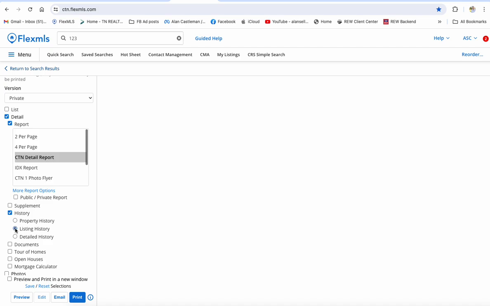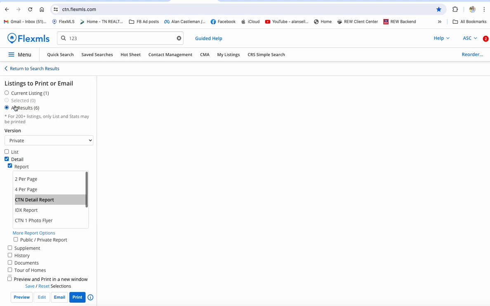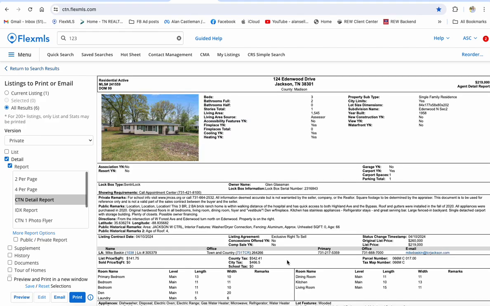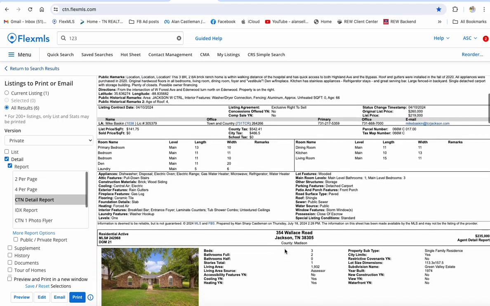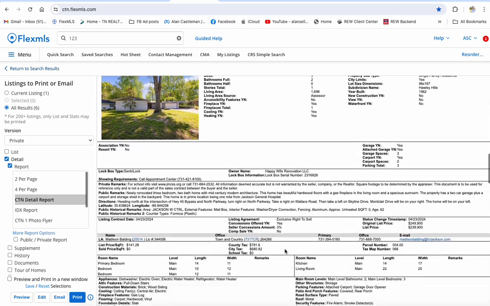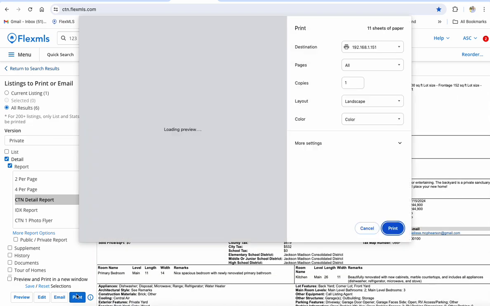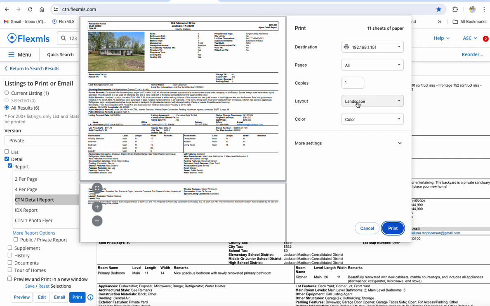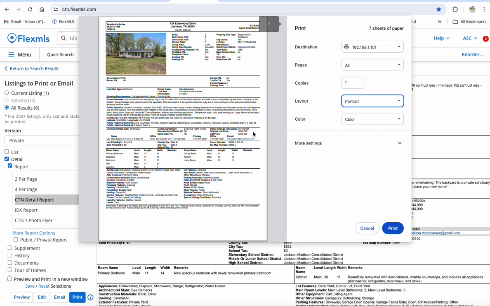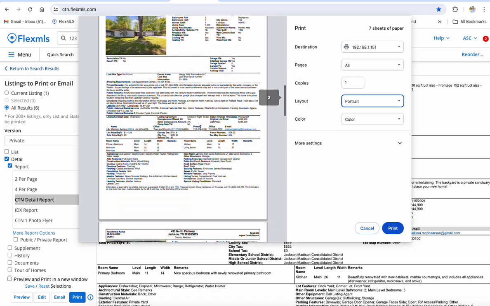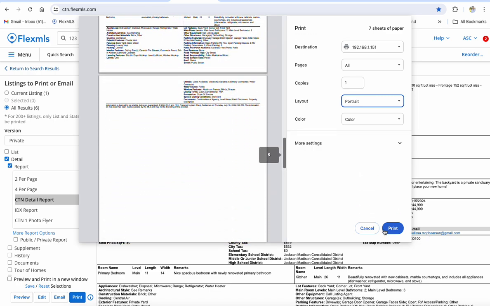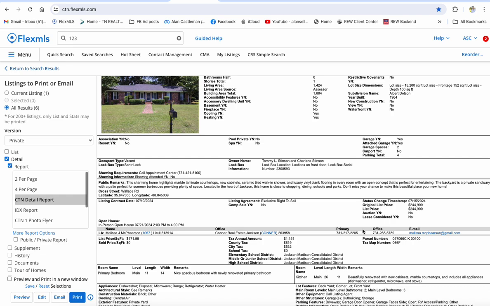I want the listing history on this or the full detail history. But more than likely, I just want all 6 private, and I want the CTN report. I'm going to see what that looks like. Exactly what I expect it to. It looks just like the details tab. And there's another one, and there's another one. And all I got to do is hit print. Notice it's landscape on this one. I don't want to do that. I want portrait. It's designed to be one page. Okay. And I can click print, and I'm ready to go out and show 6 properties.